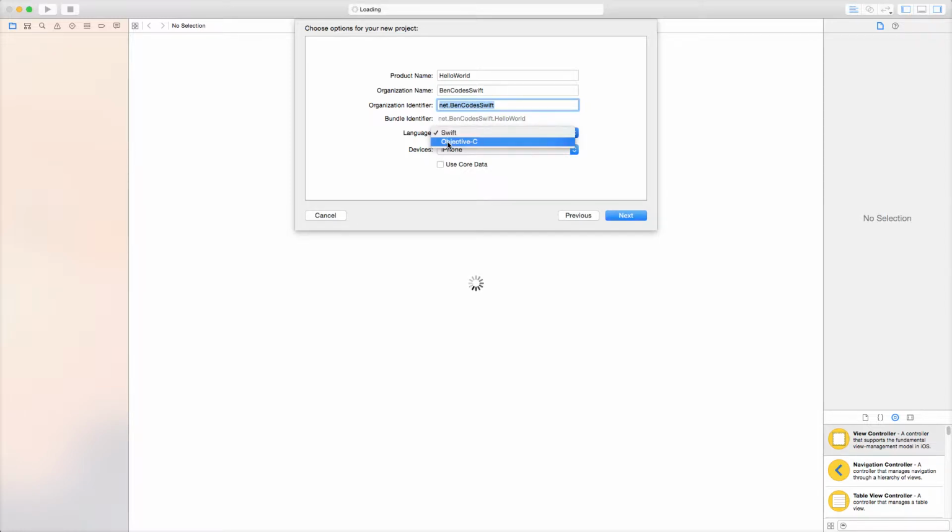Obviously, you're going to select Swift as your language, not Objective-C. And devices, for this one, we're going to be selecting a universal device. There are times in which you'll probably only want to use one or the other, specifically if you're using functions only available in one, but for now we're going to be using a universal one. We're not going to necessarily need core data.